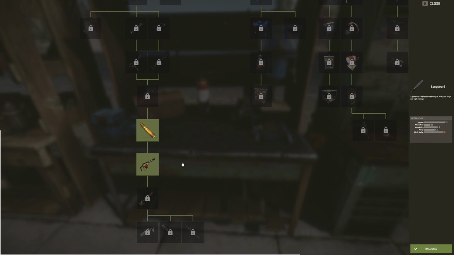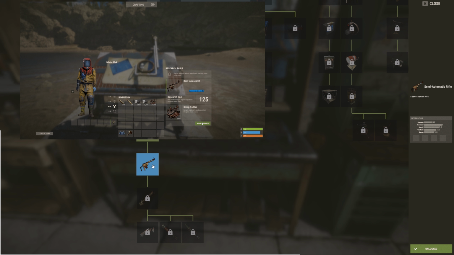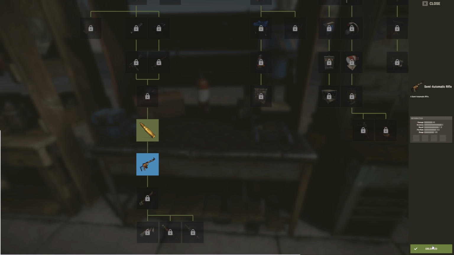You remember earlier when I put that semi and that 5.56 round in the research table? If I learn a blueprint for an item that is lower down on the tech tree than where I've researched, it already unlocks it for me. I unfortunately wouldn't be able to unlock the item below it because it still doesn't have a clear path. Remember, that green line has to go all the way from the top to the bottom in order to unlock those items.